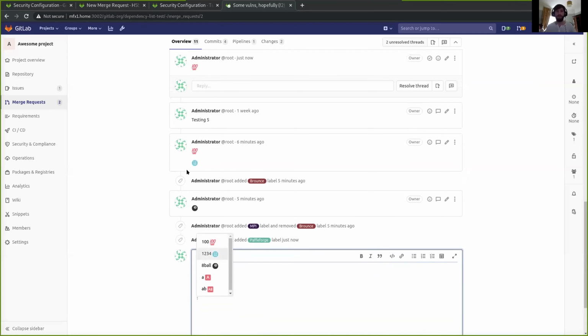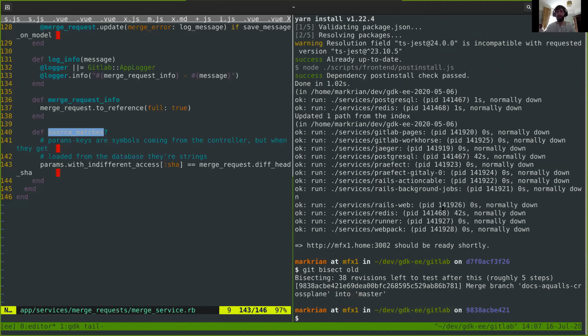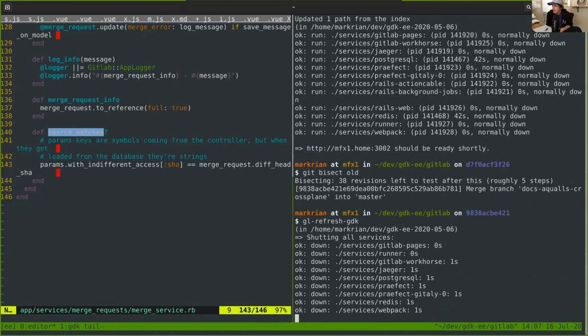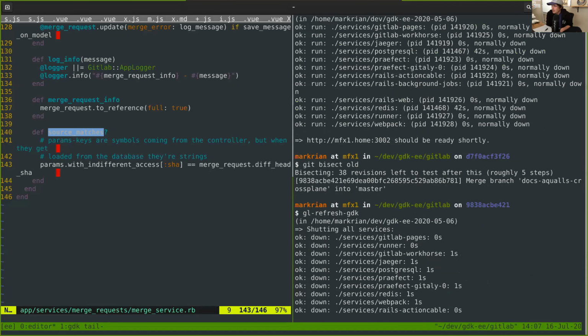So you found the commit? Not yet, but I can now say git bisect, and this is showing the old broken behavior, this commit. So we're getting through. GDK refresh. I bet we might even be able to just eyeball it now, looking at this list of commits.